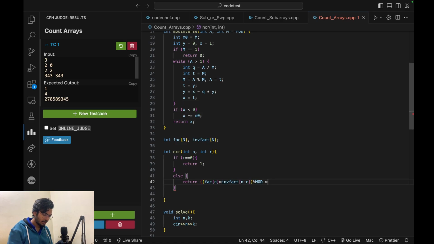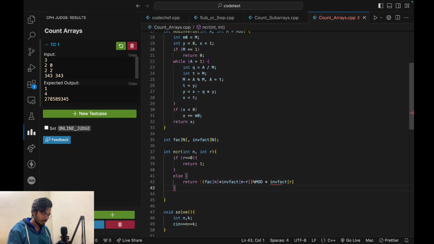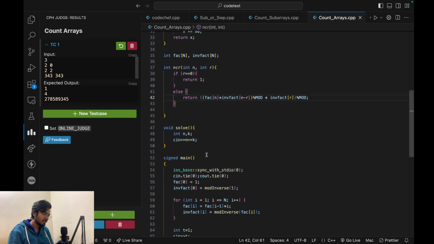After that I need to multiply this by the inverse factorial of R. So that is how we are calculating NCR, and then take mod again. So n factorial upon r factorial into n minus r factorial, right? So we have this NCR formula.